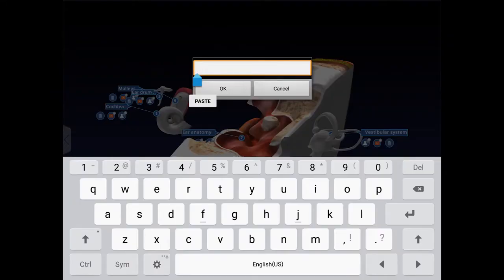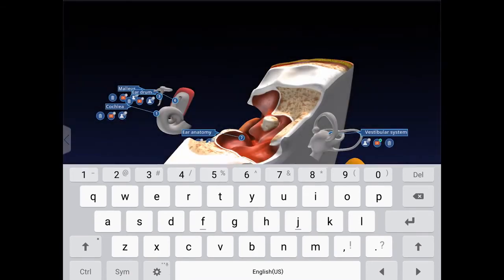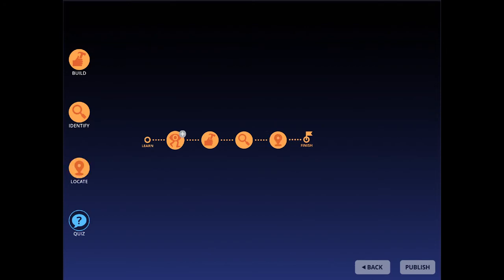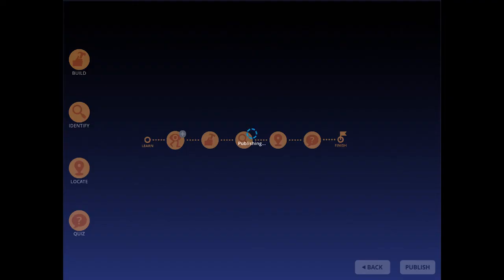Tap this button and paste your YouTube URL to add a video for this component. When ready, tap Next to continue. Choose the challenges you'd like to include as part of this lesson and tap each one to add them. Tap the Publish button to complete your lesson.